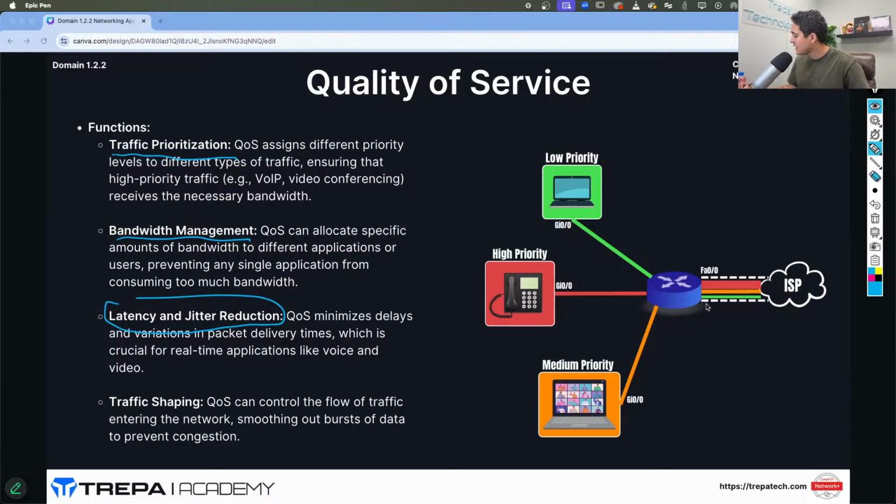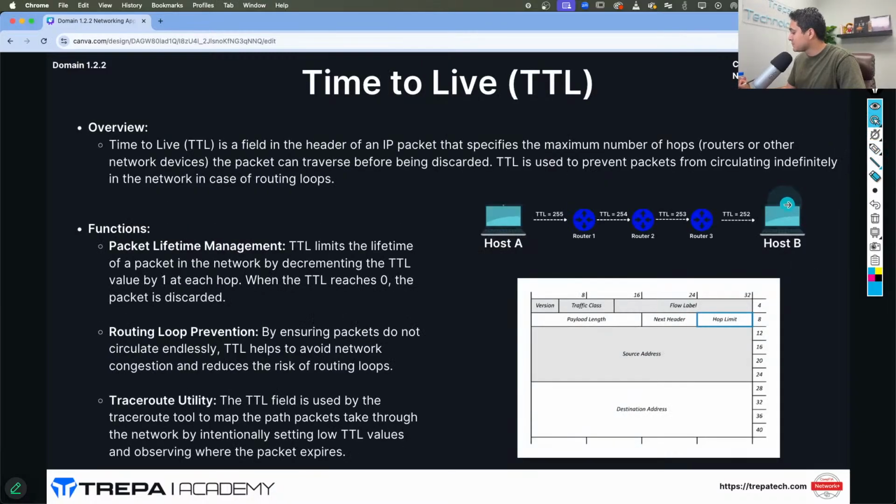You need to apply it once your pipe is full. You know, this 100 megabit pipe is full. You need to start applying QoS to prioritize the traffic that's going to get that pipe. Okay? That's QoS. And that's as far as I'm going to go.